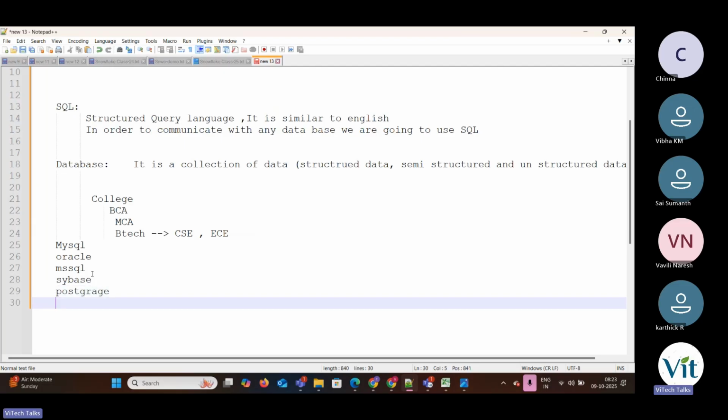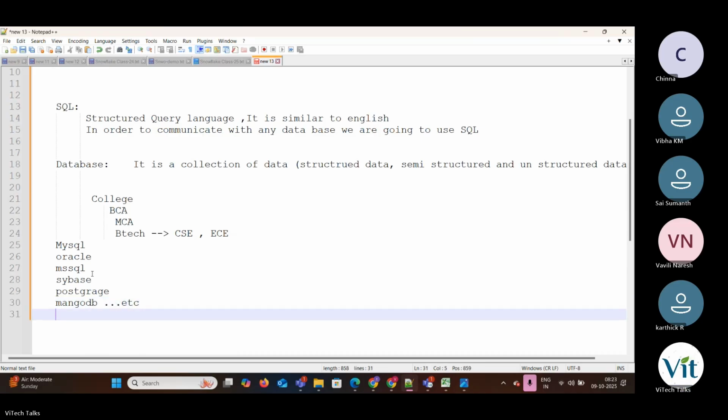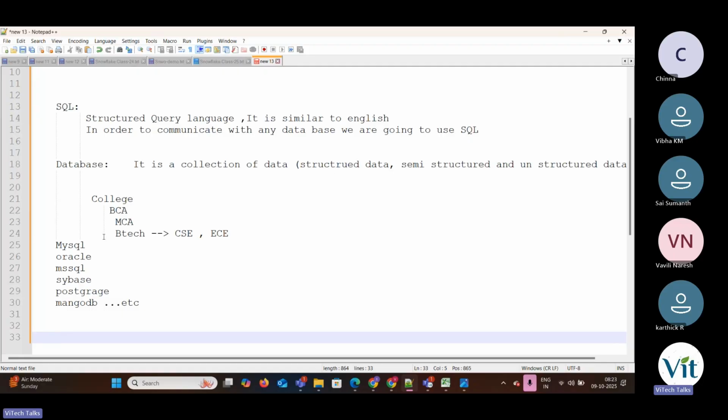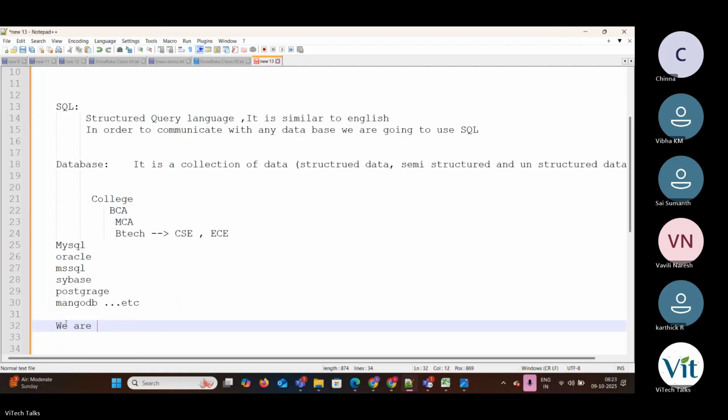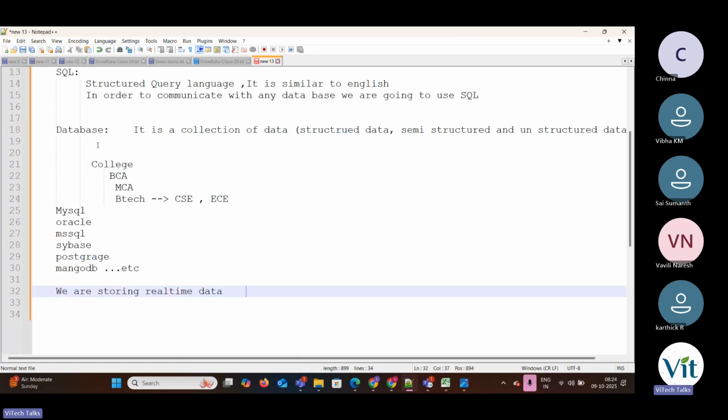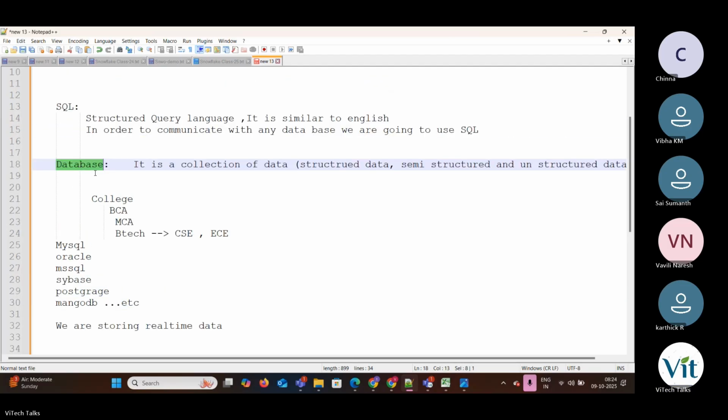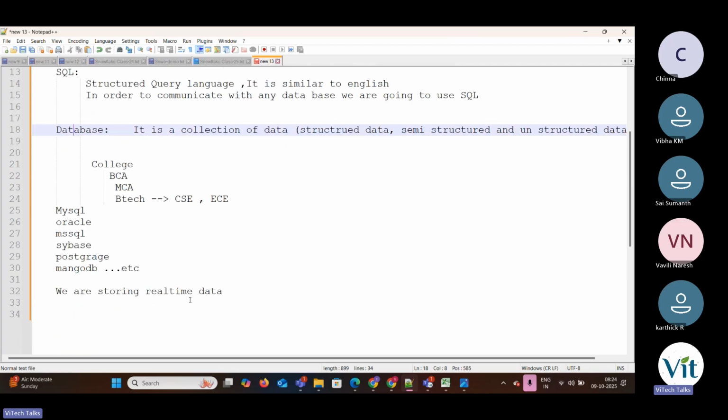So these are the databases, MongoDB, etc. Okay. So here in the databases, what we are doing is storing real-time data. As we discussed yesterday, it's like a bank example. Okay, SQL is fine. Then database and data warehouse also we have discussed.